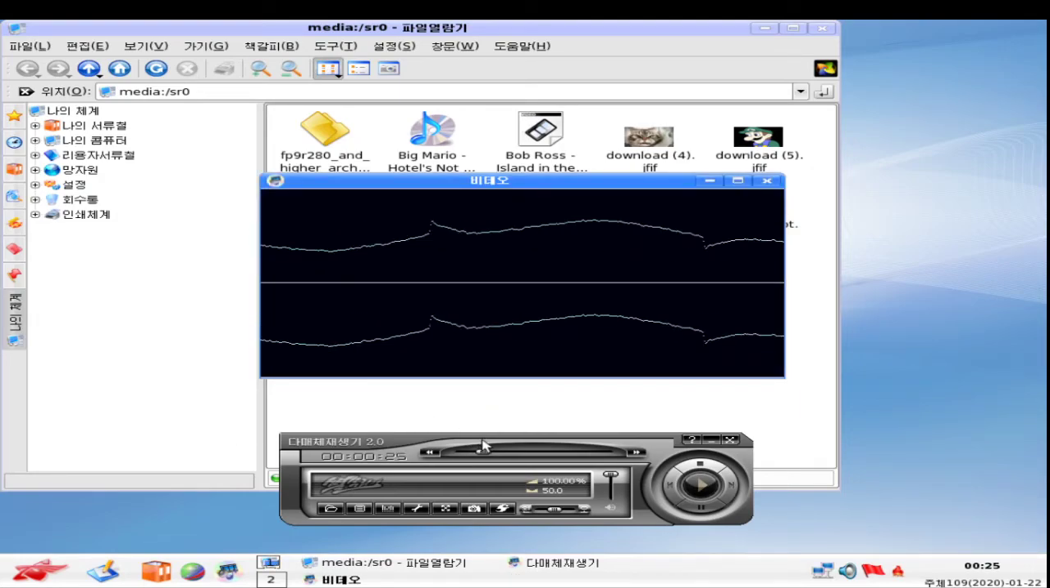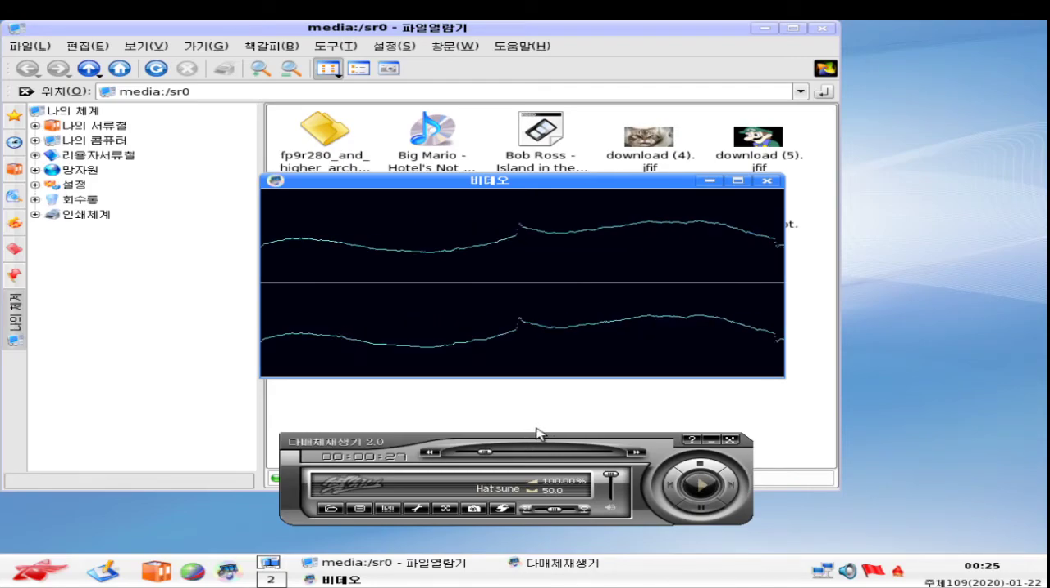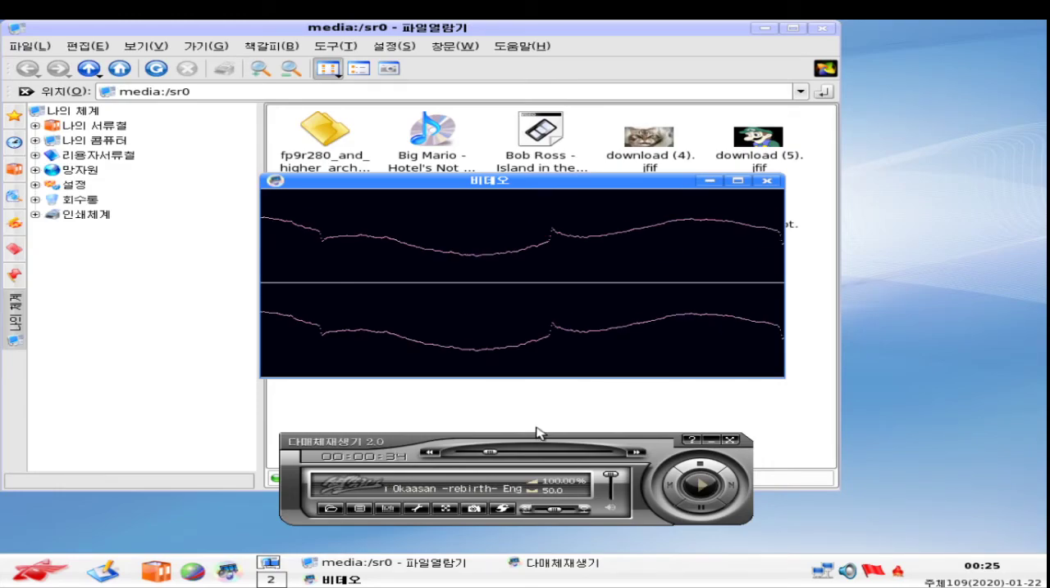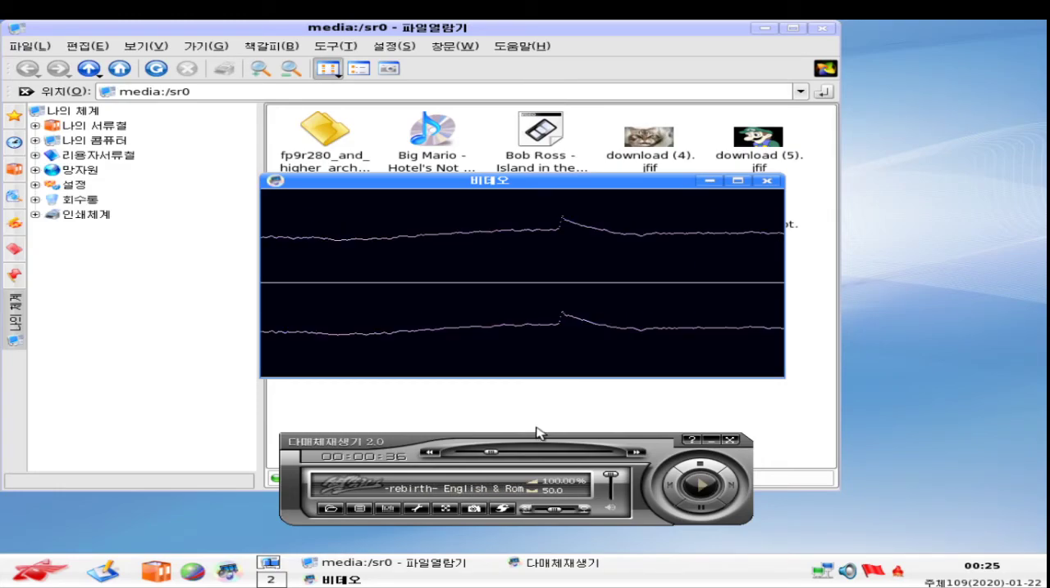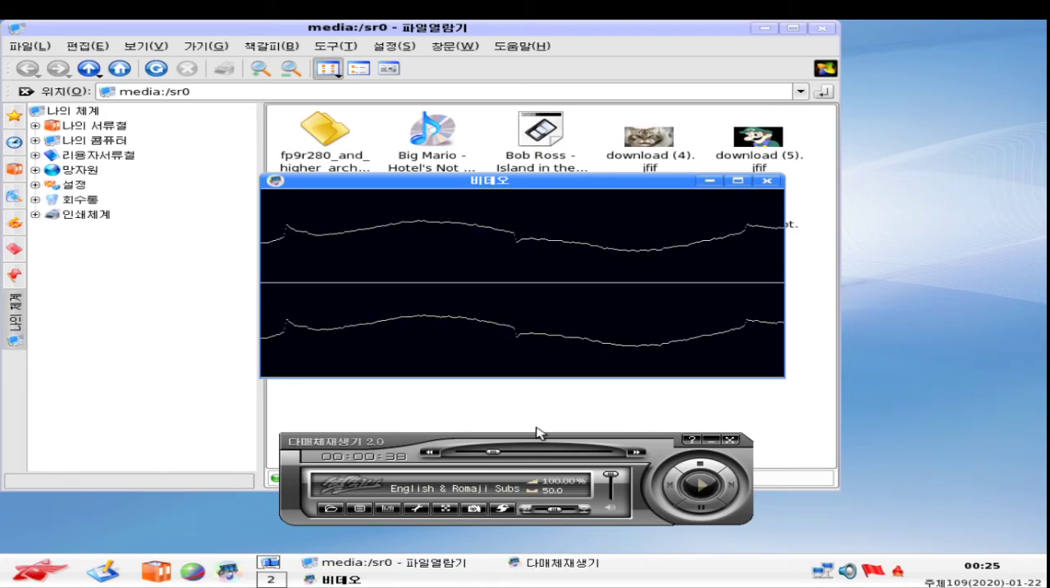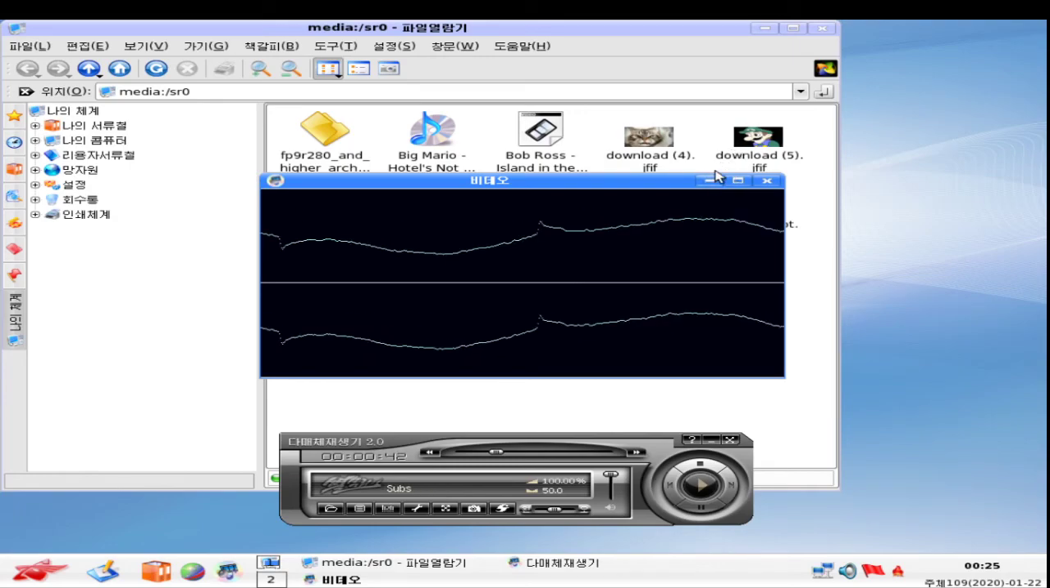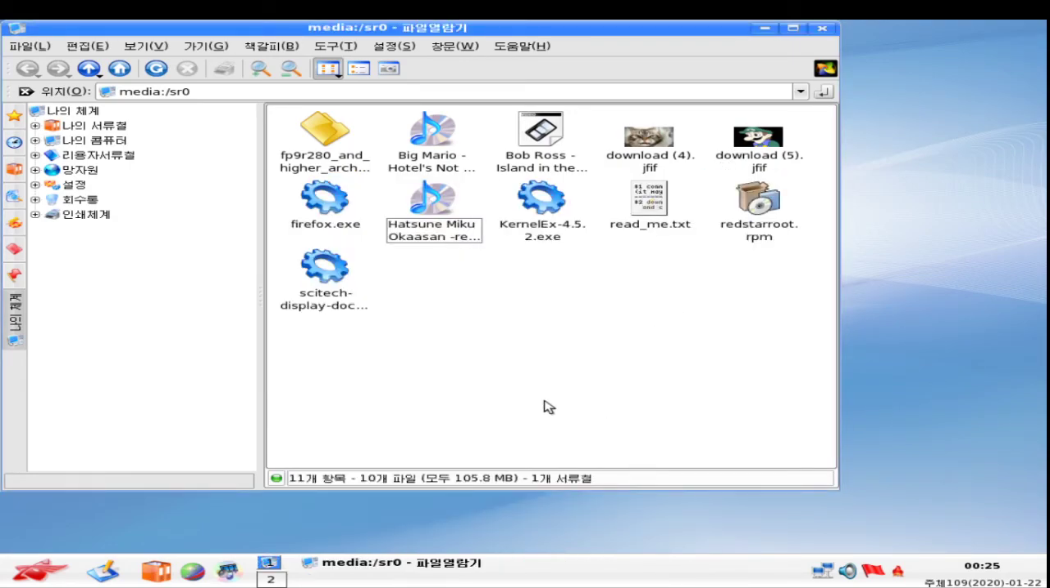Here it is. In case you guys are wondering what this song is called, it's called Okasan. It's a Vocaloid song. Just listening, just jamming, you know. Alright, I had to turn it off before I get a copyright.